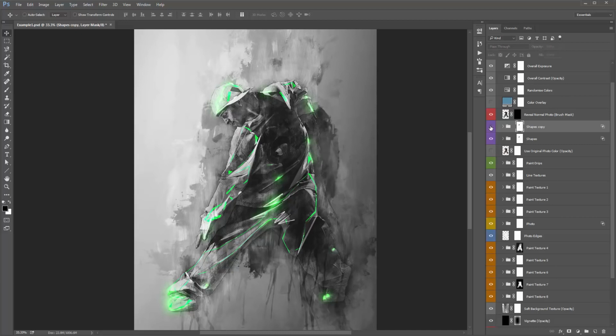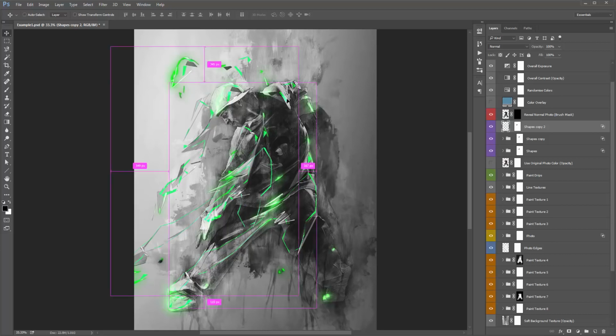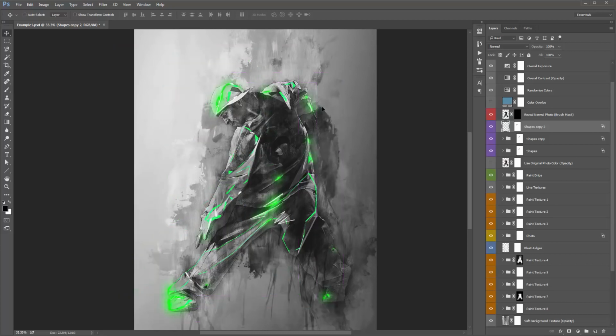So if you want to boost the intensity of the shapes, just duplicate it. And what I also like to experiment with is I'll duplicate it again, Control Command J, and I will flatten the folder onto one layer. So Control E or Command E. So now all the effects are flattened onto one layer here. So you can experiment with offsetting these shapes a bit.